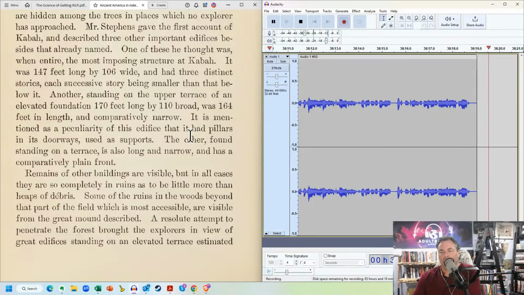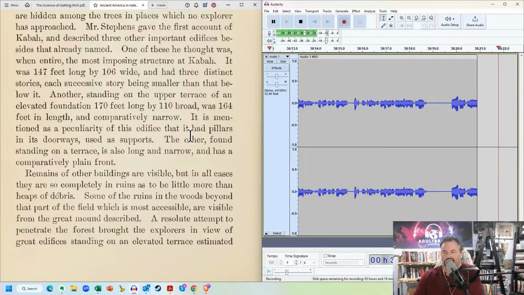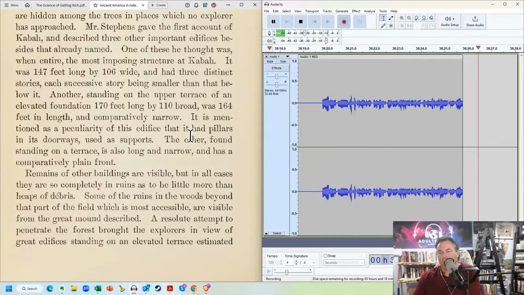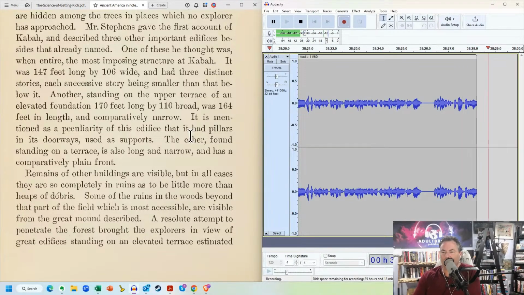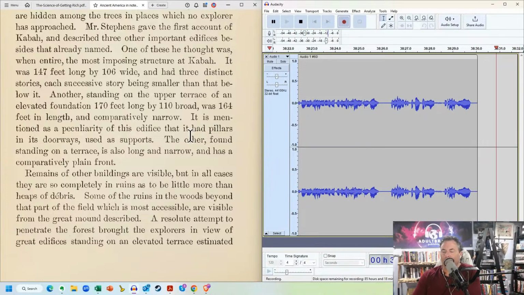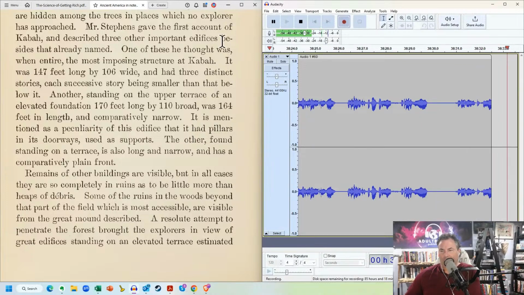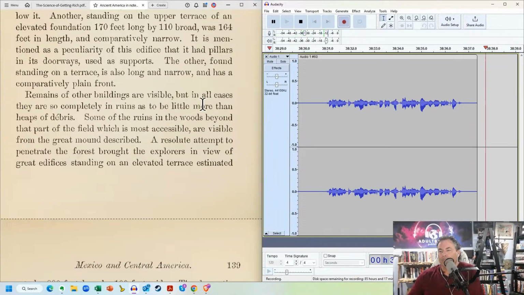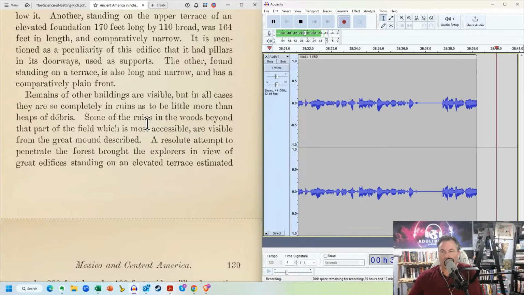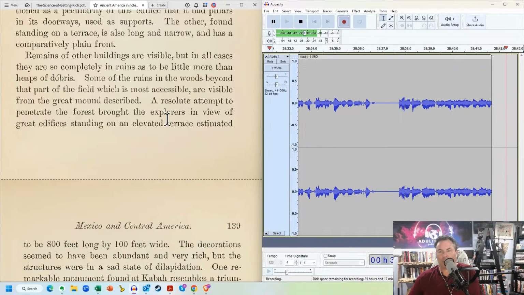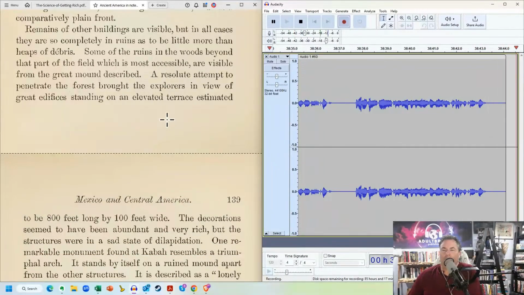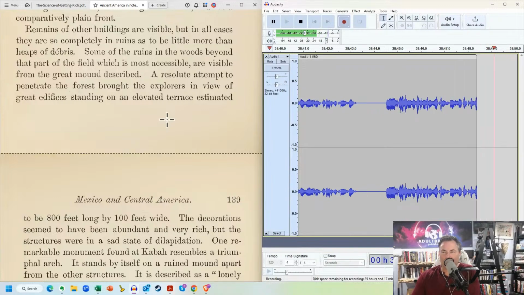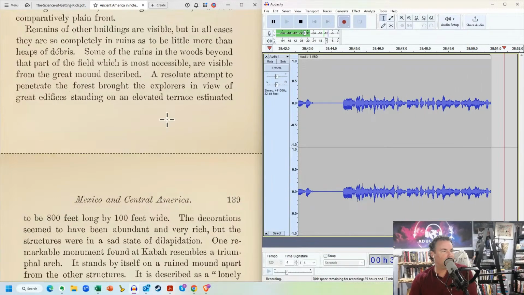below it. Another, standing on the upper terrace of an elevated foundation, 170 feet long by 110 broad, was 164 feet in length and comparatively narrow. It is mentioned as a peculiarity of this edifice that it had pillars in its doorways used as supports. The other, found standing on a terrace, is also long and narrow and has a comparatively plain front. Remains of other buildings are visible, but in all cases they are so completely in ruins as to be little more than heaps of debris.